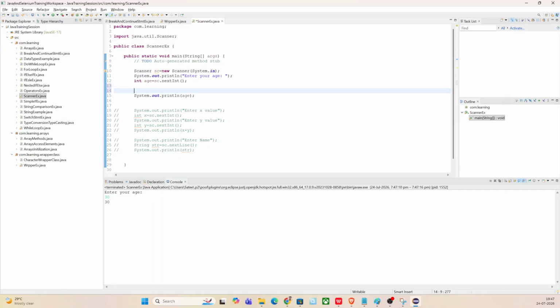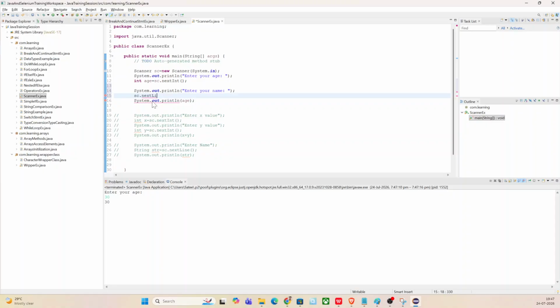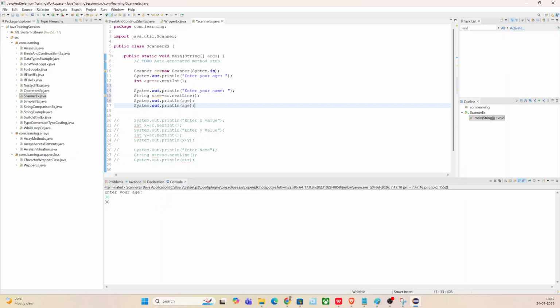Let me do one more thing. Now here, enter your name. Okay, now for name, I mean for strings, what do we have to use? We have to use nextLine, right? This is the method from the Scanner class since it is providing a string. So I'm just giving some variable called name, and if you want to print both, then let's print one after the other here. Let's see.